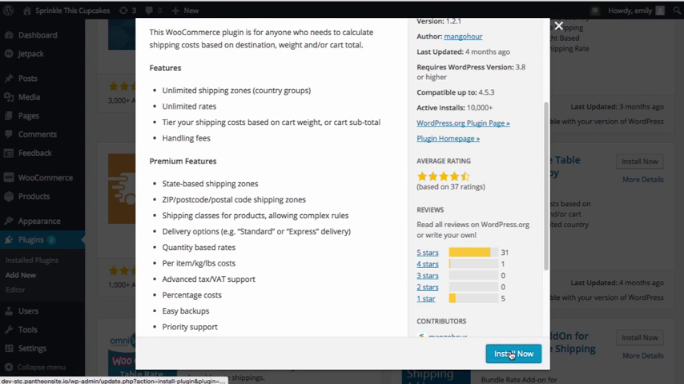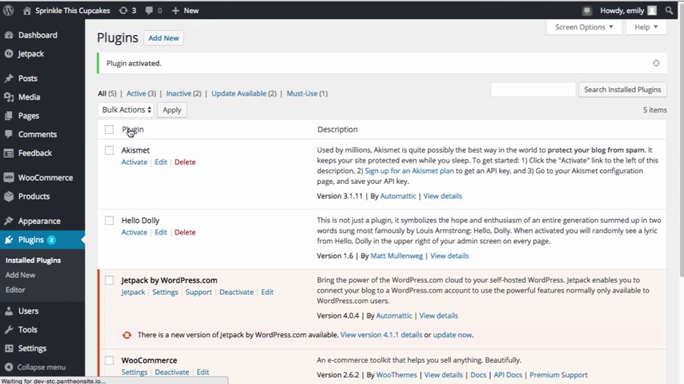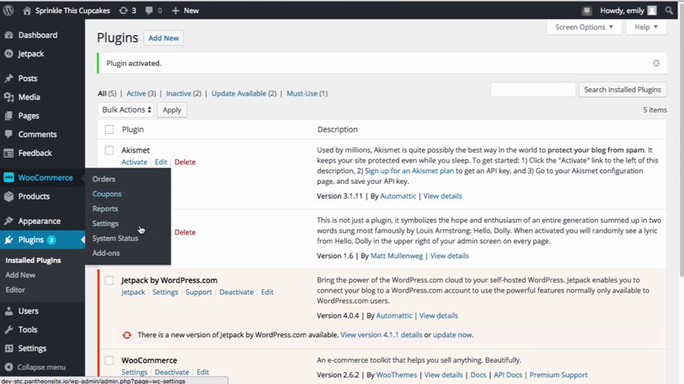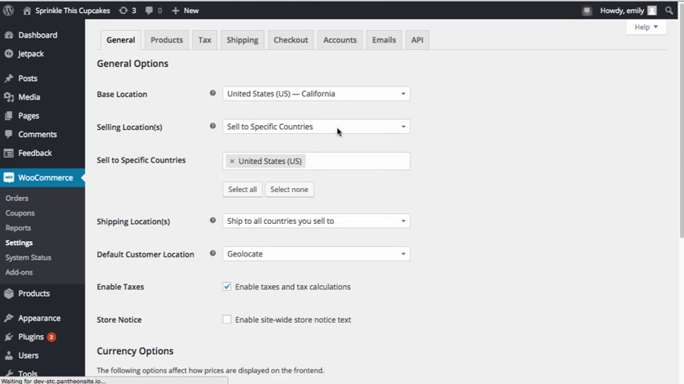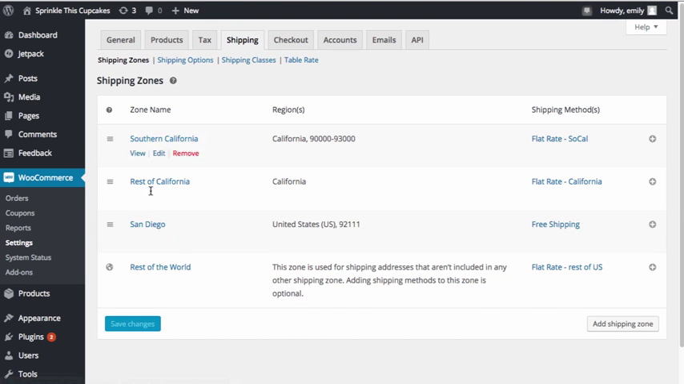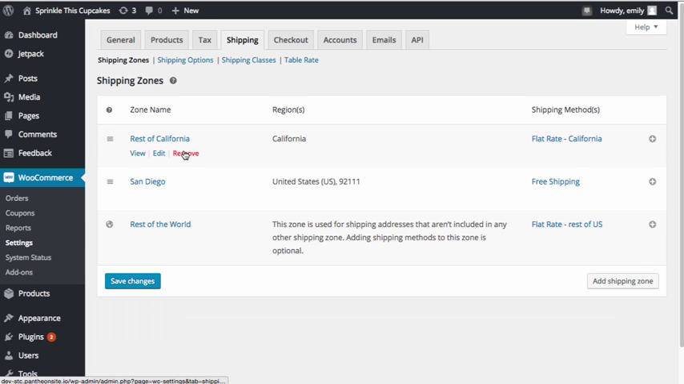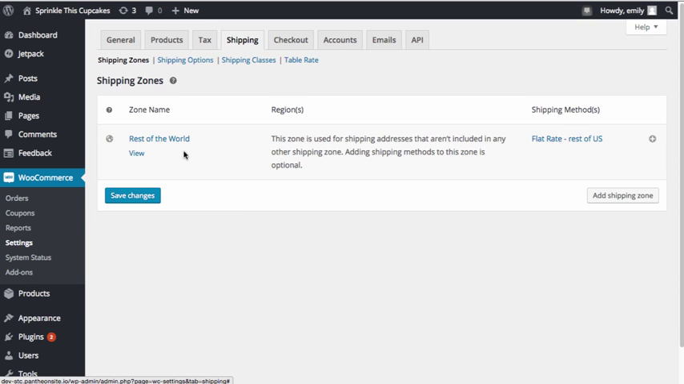I'm going to install the plugin, and I'll activate it. And what we're going to do is we're going to go back to the WooCommerce settings area. Now, when I originally told you about shipping, we had set up some different zone names. I'm actually going to delete these, and we're going to use the table rate to control our shipping. And rest of the world is the default zone, so I will just leave this here because I believe that rest of the world is the default zone and it has to be left inside the shipping zone area.